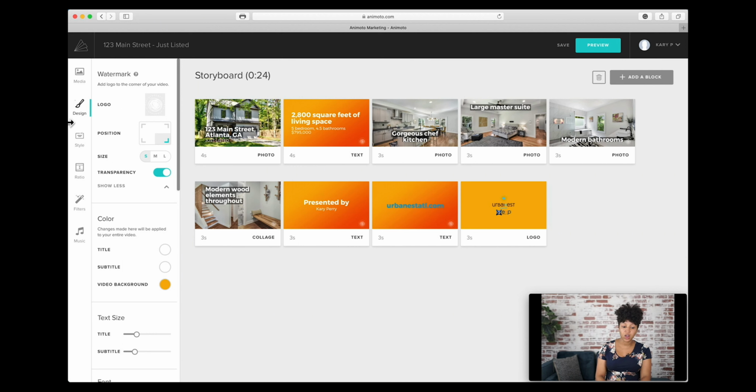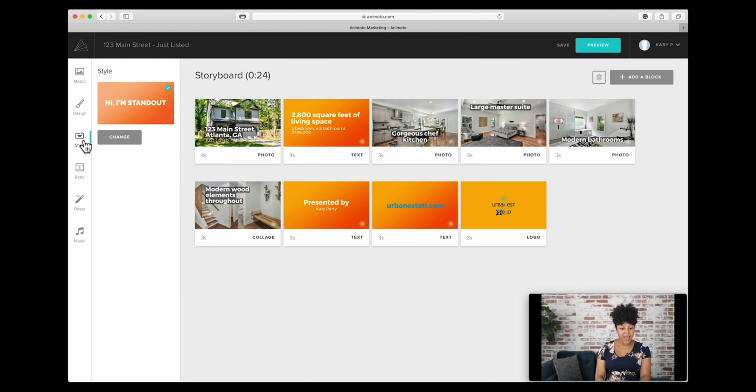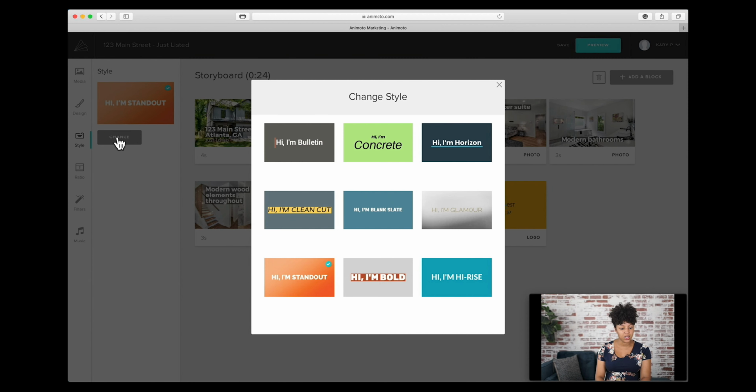Next up, if you head back over to that vertical toolbar, you're going to see the style option. Now the style option, once you click that, you're going to see that the one we're currently working in says, "Hi, I'm Standout." Standout is the name of this particular style in this particular template. In order to change that, click the button Change, and you're going to see all the styles that Animoto has created for you. So these are different ways that text and images are shown and different ways that animation pops up onto the video. If you wanted to see how any of these look, you can simply hover over them and they will give you kind of an idea of what that style looks like.